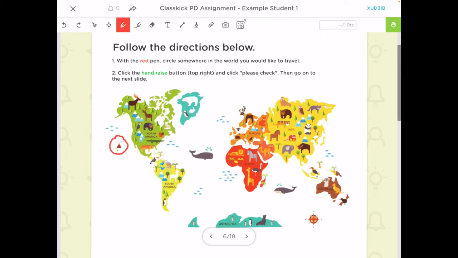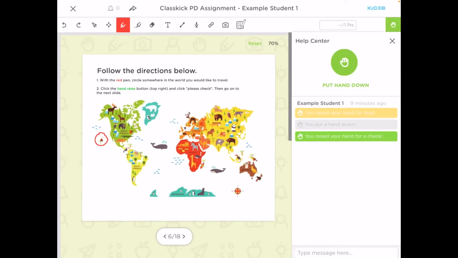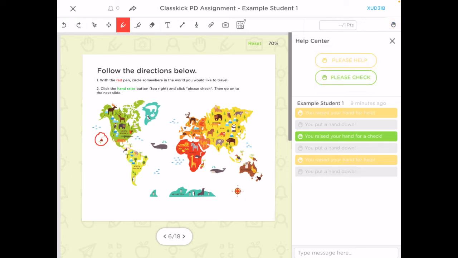Those are unlimited. What's also interesting here is the hand raise button. It says click the hand raise button in the top right. Now, in this case, you can see that I have 2 options. Let me put my hand down for a minute. If I just need help, I can tap here, and the teacher will see on their end that the student is looking for help. If they want their answer checked, they can do that as well.